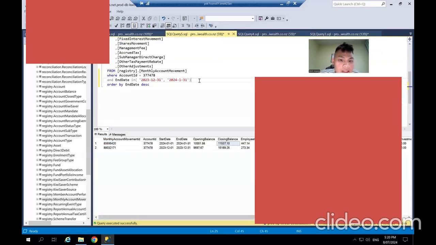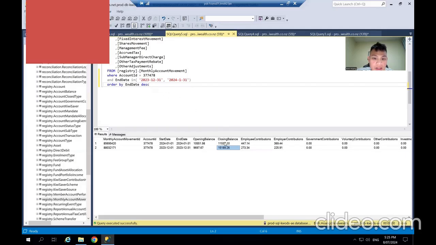I plug in the date that is going to give us an error, and I can see the closing balance when we are in December versus the start date, which is the next date. So this closing balance and this open balance should be the same. However, they're not. That is the reason why we get the error. This is going to be a data issue.